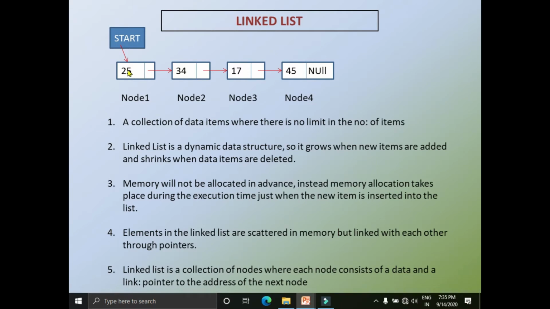Here we have created 4 nodes. The first node contains the data 25, and the second portion is an address portion which points to the same structure. So the next node will be created, and the address of the second node will be stored here. Clear? In the next node, 34 is the data and in the second portion an address is stored, which points to itself, meaning the third node will be created. So the address of the third node will be stored in the second node.